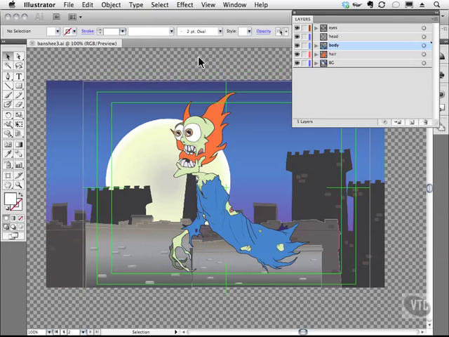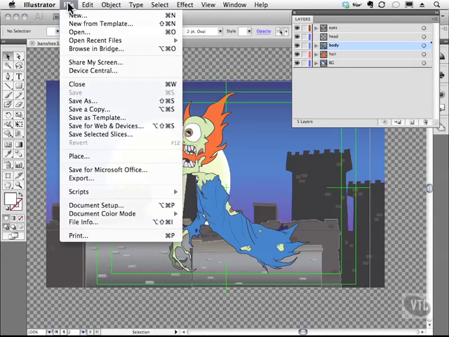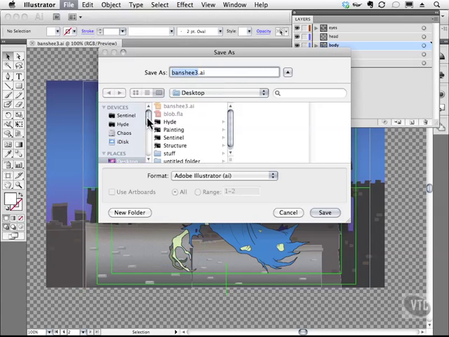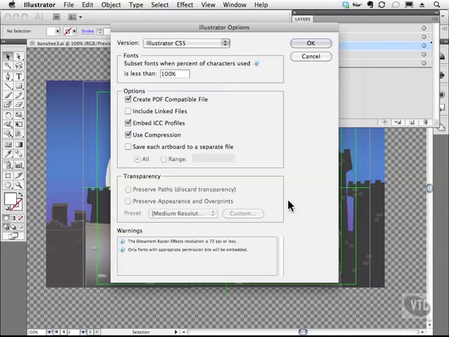So what I'm going to do is I'm going to go to File, and I'm going to choose Save As, since I already have this file saved. And on my desktop, I will save it as Banshee 4. All right, so on my desktop, I'm going to choose the format as Adobe Illustrator. I'll save it. And I'm going to make sure all these guys are here, version Illustrator CS5, because I am working with After Effects CS5. I'm going to have all these guys on, and I will hit OK.